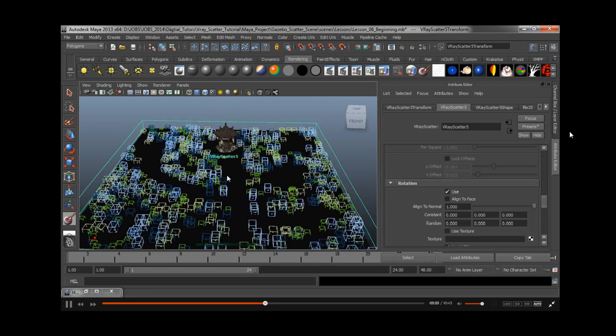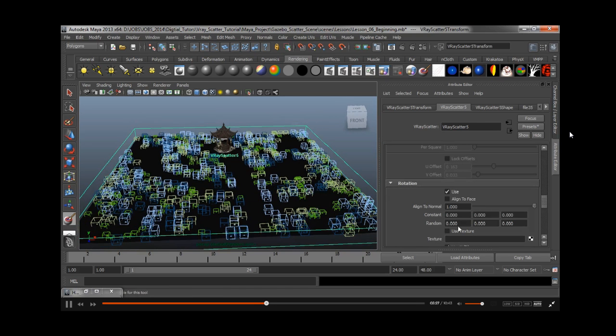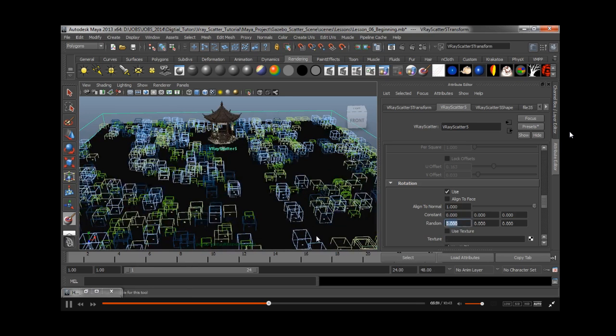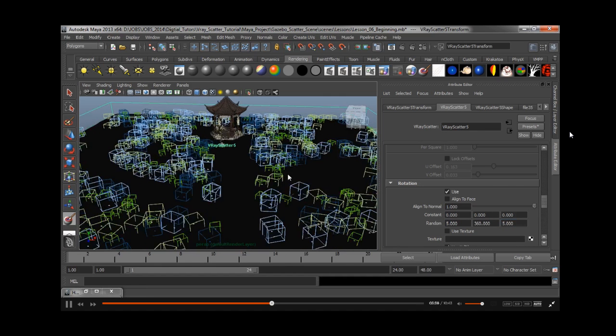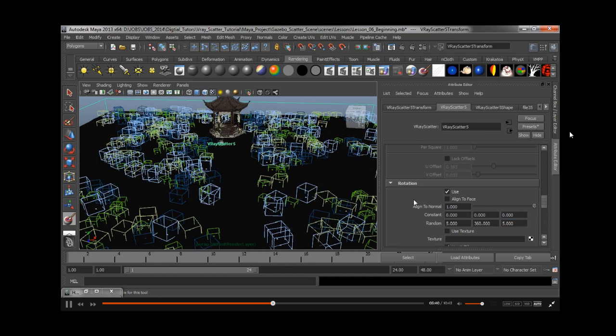Rotation is where we're going to get the randomness in our rotation. We always want to have some sort of randomness. So we're going to maybe have 5 leading in the X, can go over 360 in the Y, and maybe another 5 in the Z. A constant is if we wanted to constantly have a rotation going on.